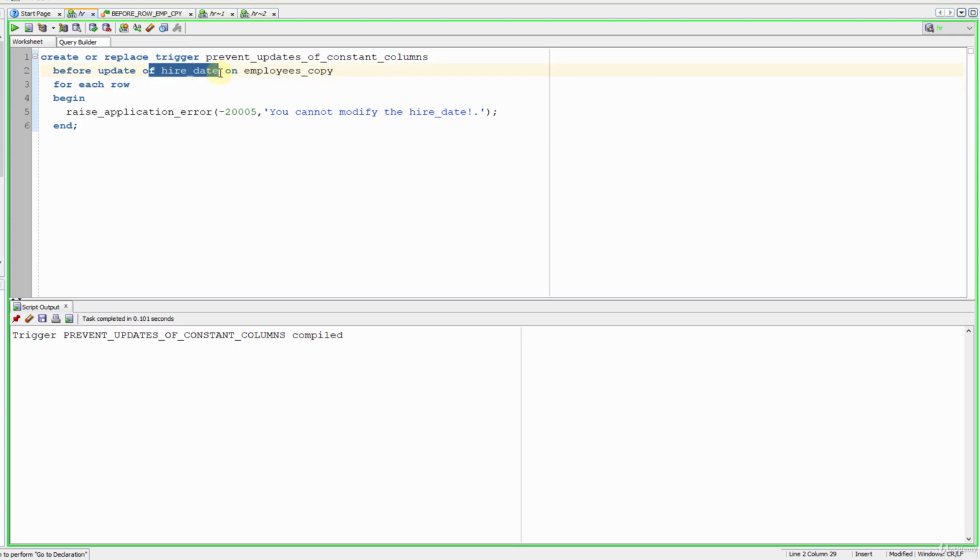So, can we write multiple columns for that trigger, or do we need to create a new one for each column? Of course we can. Now let's do it. The only thing that we need to do is write the other columns, separating them with commas. For example, let's write the salary column too. And now let's change our message to hire date and salary columns. As you can see, pretty simple. Now let's compile it.